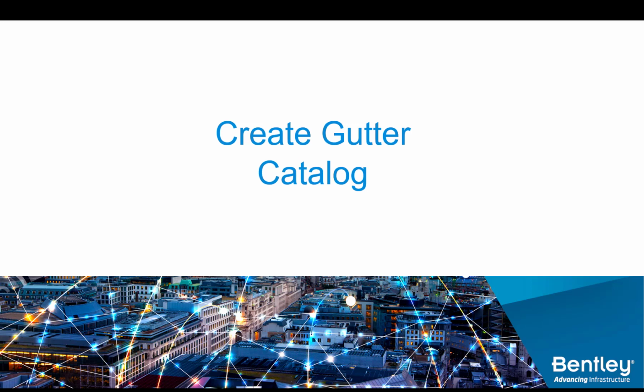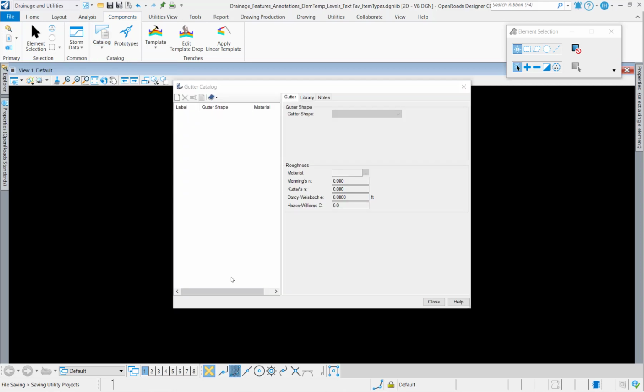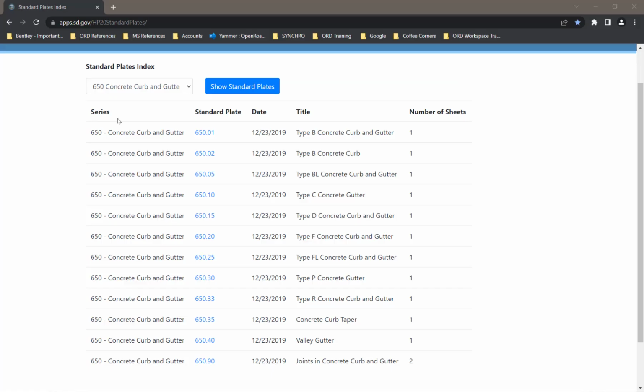This video is going to show the process of setting up the gutter catalog. Inside of the DGNlib, you'll go to the Components tab and then go under Catalog and open up the Gutter Catalog dialog. Before you start making entries, you're going to want to identify which sections you need to create. You can typically get this information from the agency's standard details.